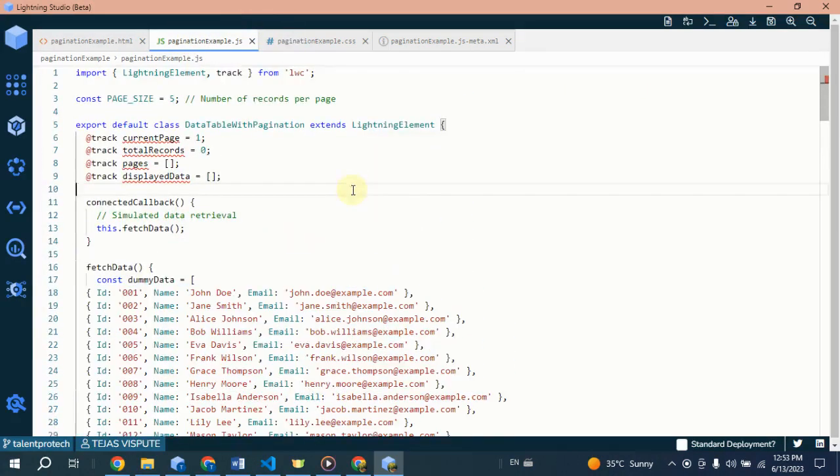The JS code is responsible for the component's logic and data management. The import statement imports the necessary modules from the LWC library. The const PAGE_SIZE equals 5 defines the number of records to display per page. The @track decorator is used to track the changes to the component's properties. The current page, total records, pages, and display data properties are defined and initialized with default values.